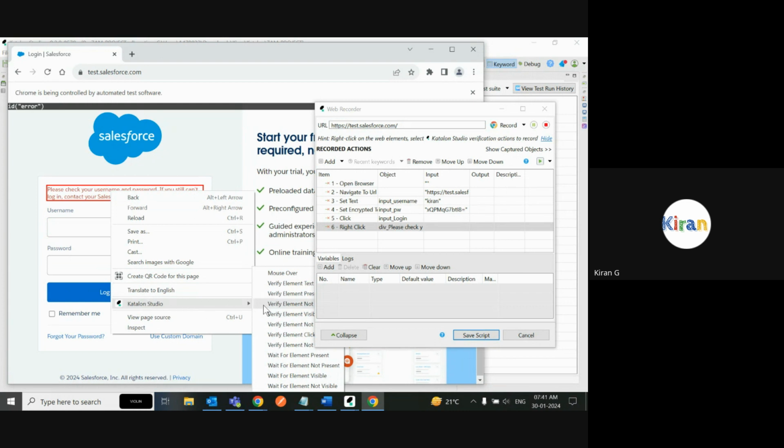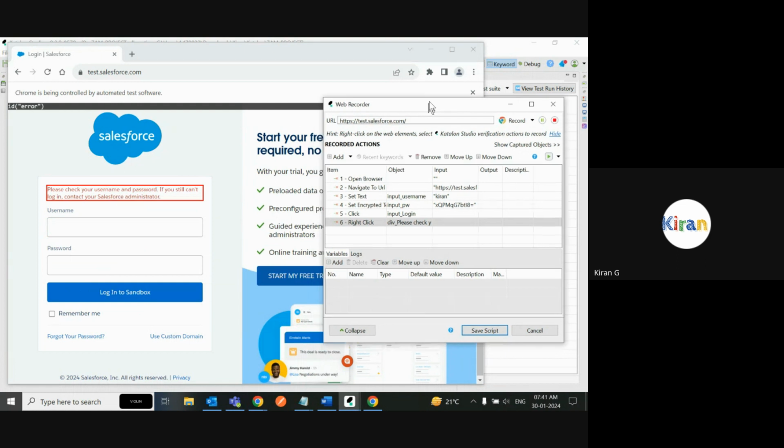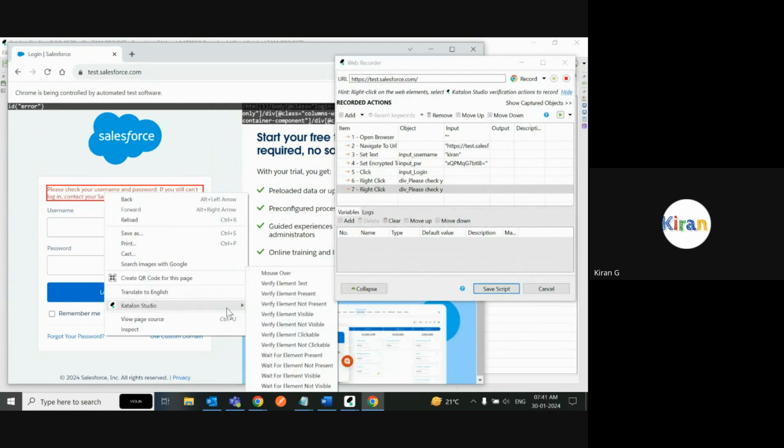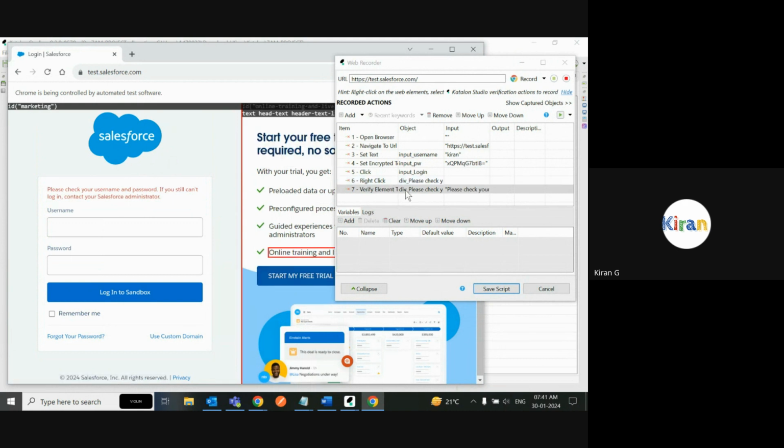Inside Katalon Studio, you have so many options. Like what I want to validate here, right click. I want to validate the error message. So verify the text, verify element present. Let us see, wait for element visible present. Okay, let us choose this one, verify element text, which means I want to check for that error message. So click on verify element text. And here the script has been added.